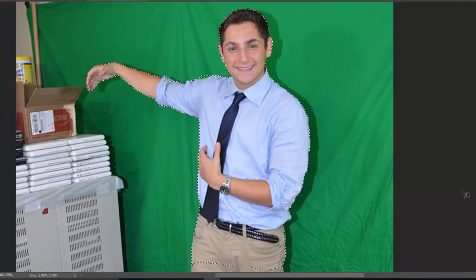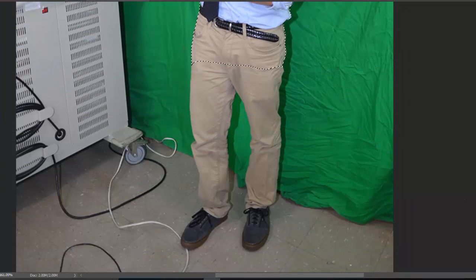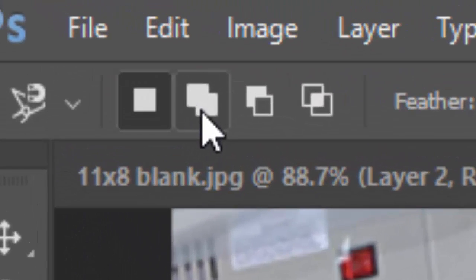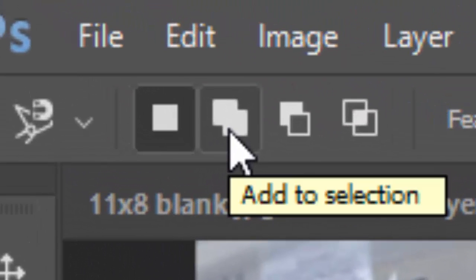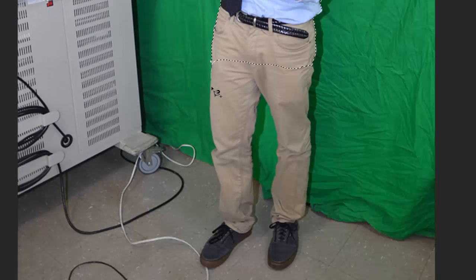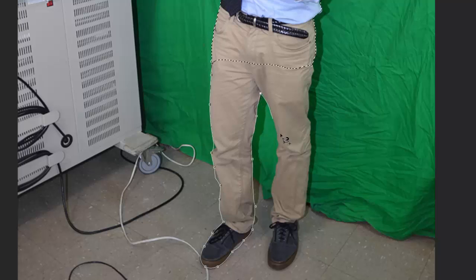Beautiful. And so now we've got a little bit of a selection. I'm now going to get the rest of his pants, his shoes, and I'm going to make sure that add selection rather is highlighted, not new selection. Because when we add to this selection, we can just continue with the work that we've already done, the selection that was already there. Left clicking to put down bounding boxes.